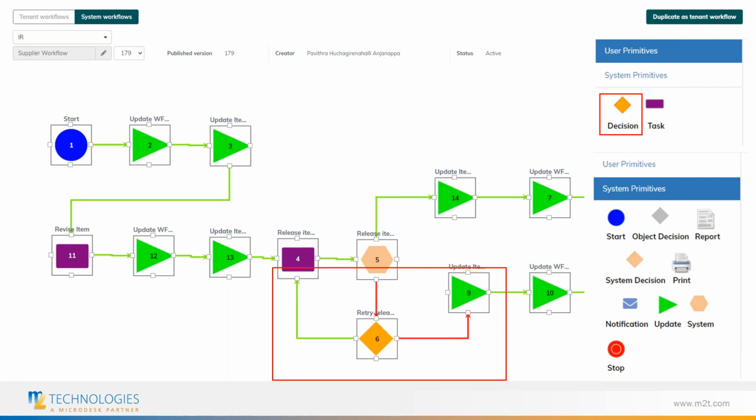And then lastly, we have the decision. So unlike the task, the decision actually has two different options to select from. We can see here the green leader leaving the decision and the red leader leaving the decision. And so we're able to create those branching workflows or have the workflow return to a previous step if we need further revision or other operations.